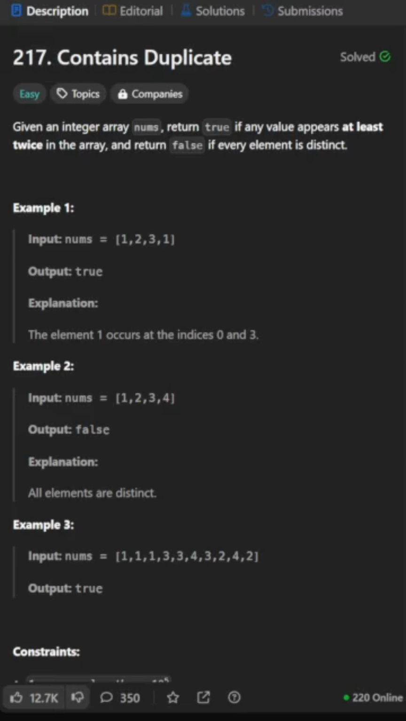We're going to solve the LeetCode problem Contains Duplicate. We are given an array with some numbers, and we have to return true if it has any number appearing more than once, or false if it doesn't.